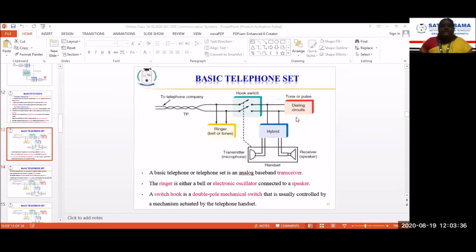So the local loop is a twisted pair of cable that runs from the telephone instrument to the local exchange, or the company that is providing the service. So that is called the local loop. It will be a twisted pair connection, and the local loop is connected to the ringer circuit, hook switch, and the dialing circuits.